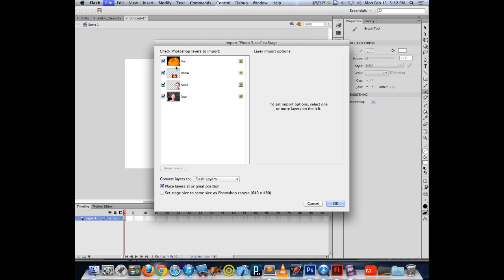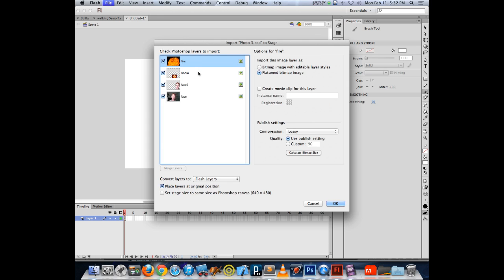So I can choose the layers that I'm bringing in, and if I click on a layer, I can also choose if I had applied styles to it using the layer styles in Photoshop. I could even make those styles editable if I so wanted. I can also create a movie clip out of it right away. So instead of bringing everything in and then having to select it and create a movie clip, I can do that right away, and I can even do it faster by selecting all my layers, clicking here, say I want them all to be movie clips. That works out really well.